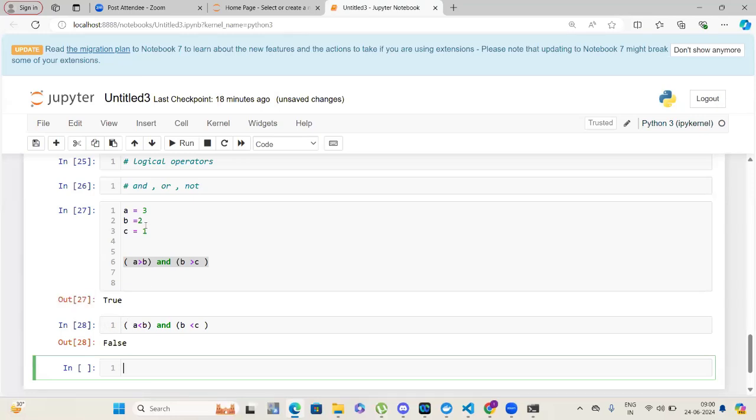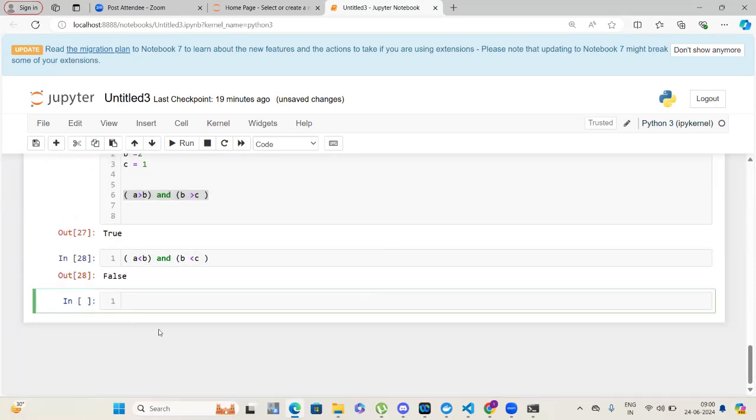But here A less than B is false. B less than C is also false. False is nothing but 0. Here also 0. 0 and 0 internally, 0 into 0 is 0. That means you will get the Boolean as false.